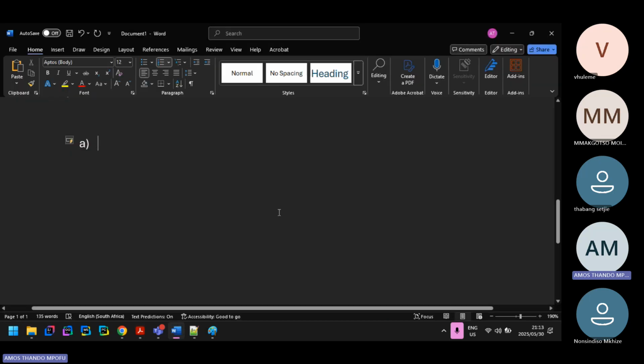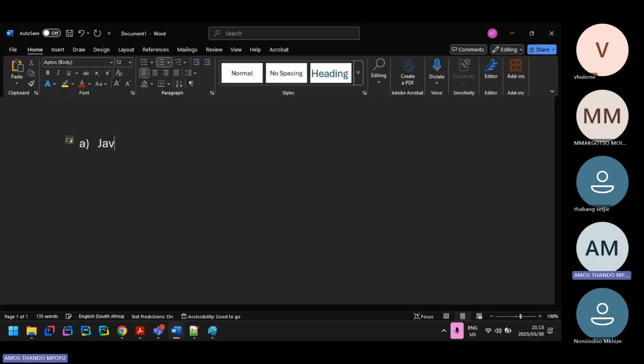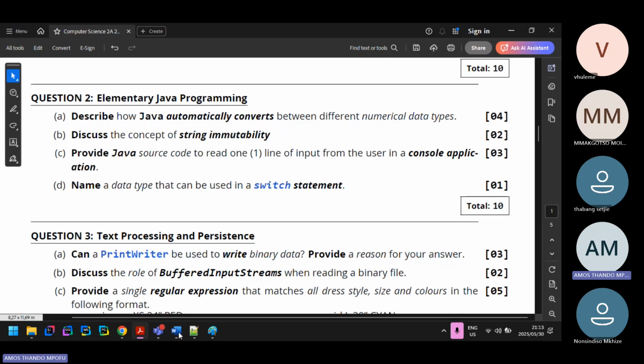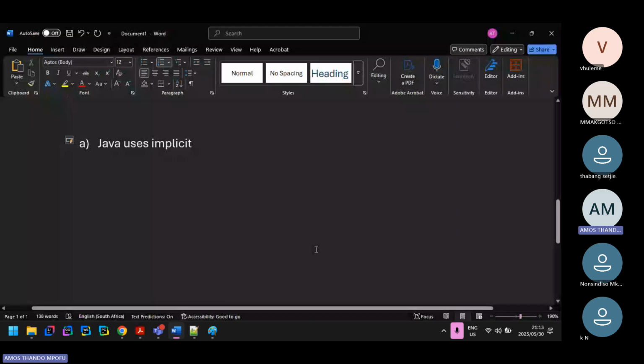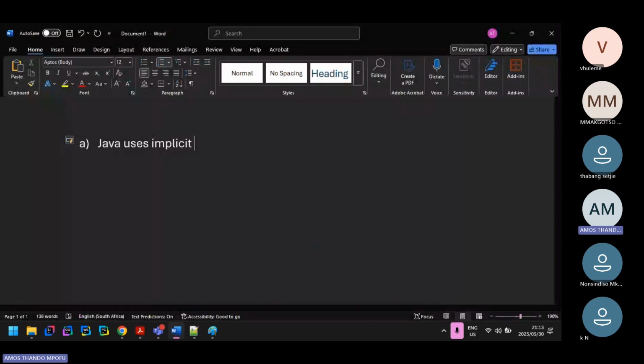I did explain that Java uses, okay, they said automatically, right? So they want to understand the automatic part, not the manual part. The manual part is explicit, that's a different question. Here it's automatically. So we should talk about automatic. So it's called implicit casting.